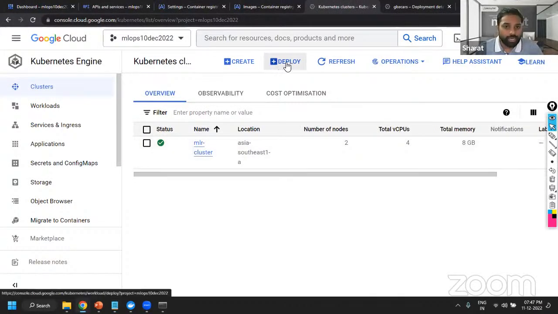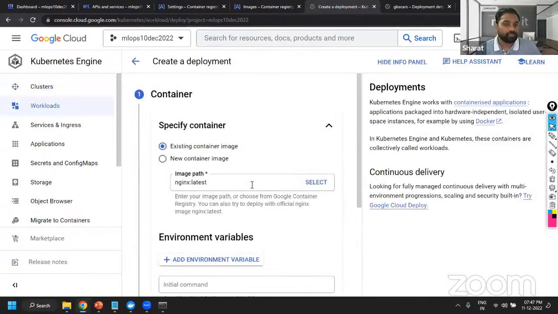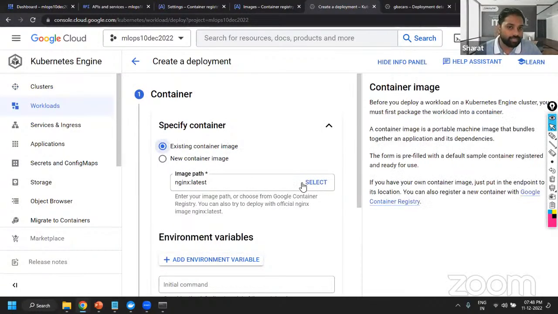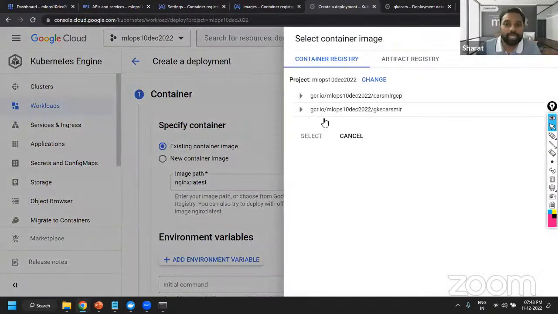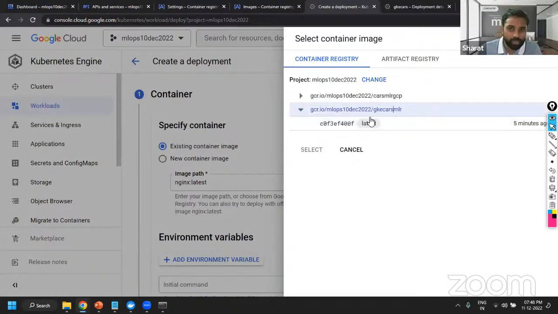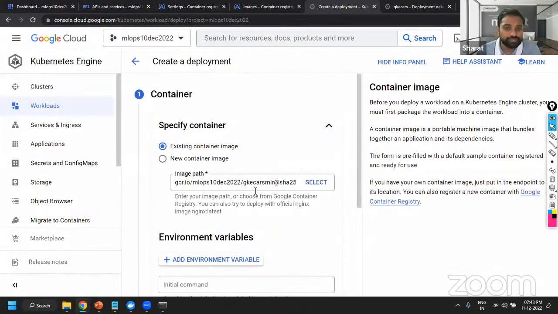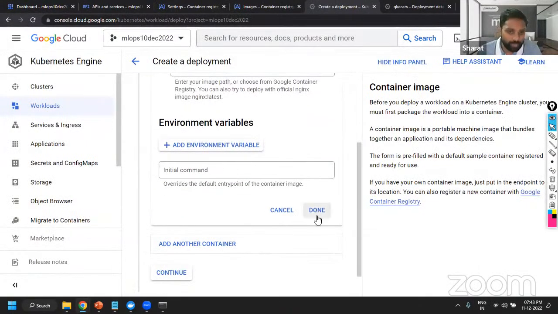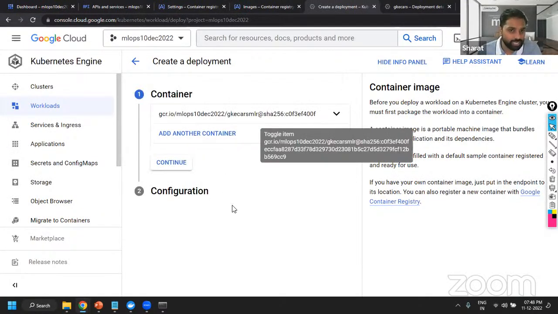So I'll click on deploy button here. And we are using existing container image, right? So I'll click on select. Here it will give us the list of images. This is the image that we just have created. So I'm going to use this GKE cars MLR image. And I don't have any environment variables. I'll not use them. I'll just say done. And then I'll say continue.